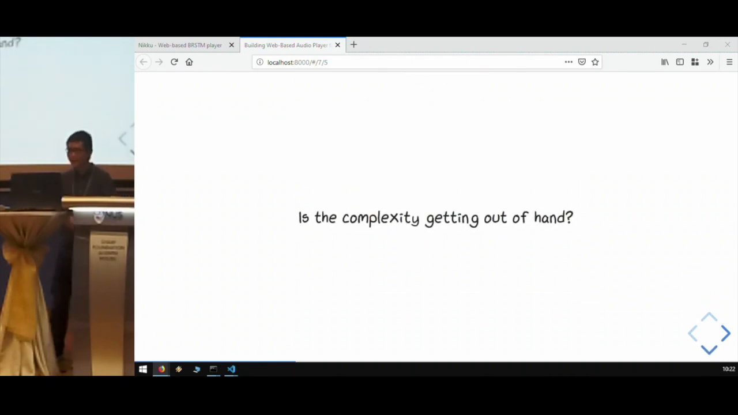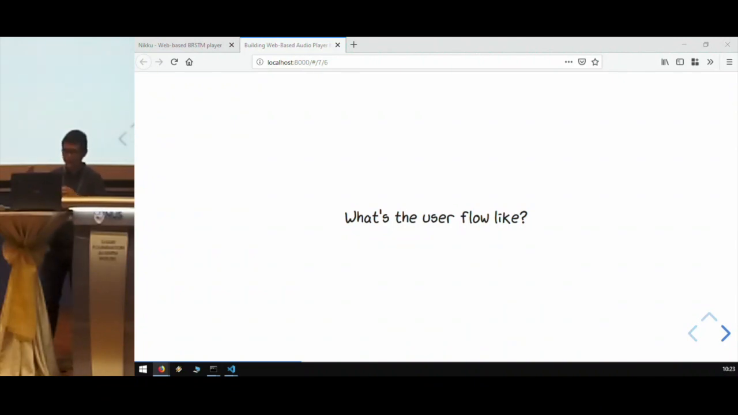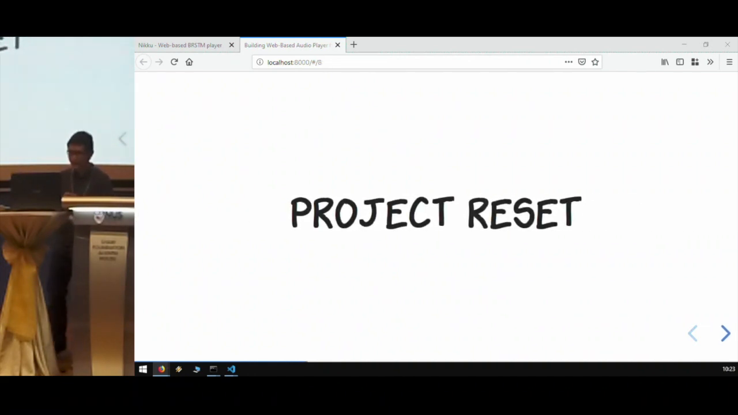Will this really work? Then I take a step back and think to myself, what should my user flow be like? At that point my mind is so confused because of this very complex thing, so I hit a project reset. I delete all the code and reset everything, and then I go back to brainstorm some ideas for solutions.